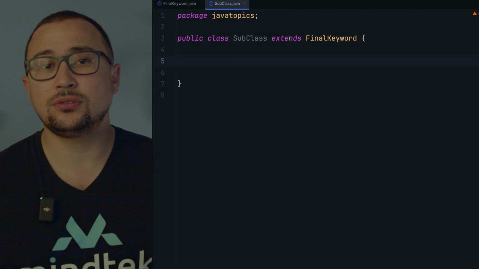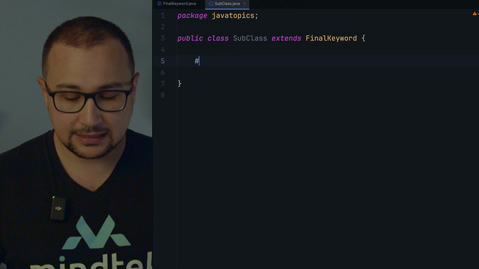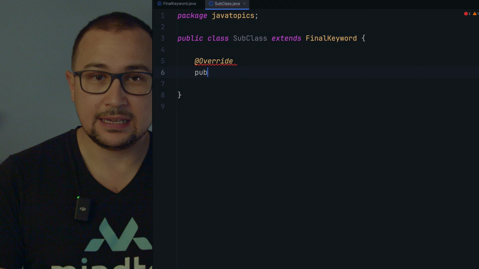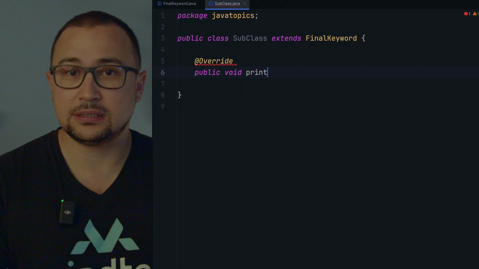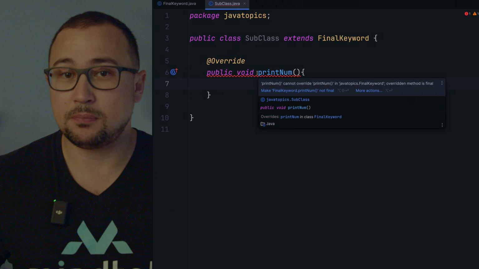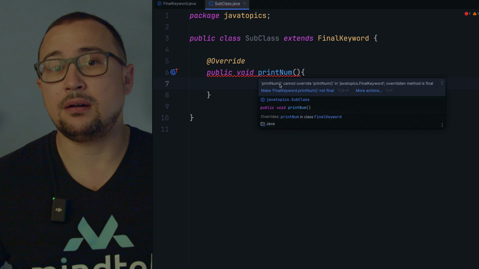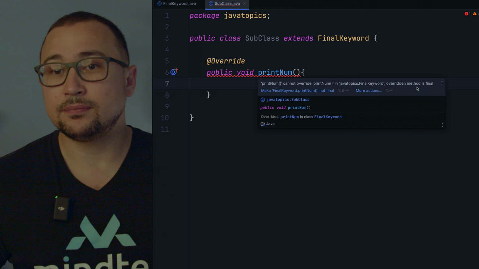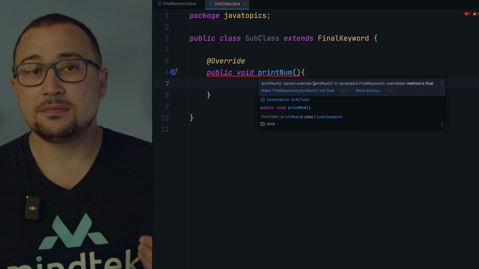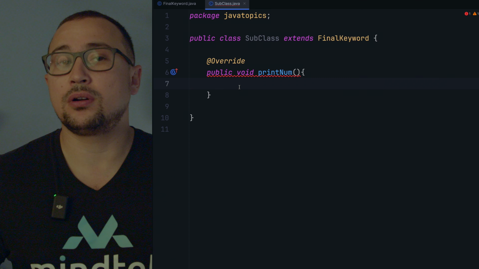And if you will try to overwrite that method saying, hey, we have the method in our parent class that is public void print none. If you try to overwrite this method, it will give us a compilation error saying print none cannot overwrite because it is final method. Final methods cannot be overridden.